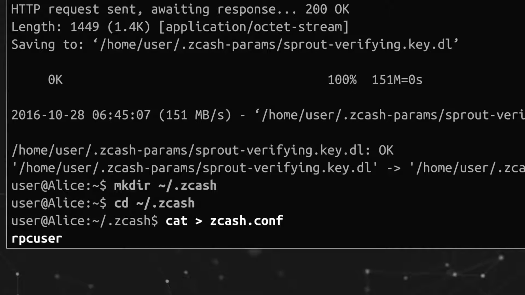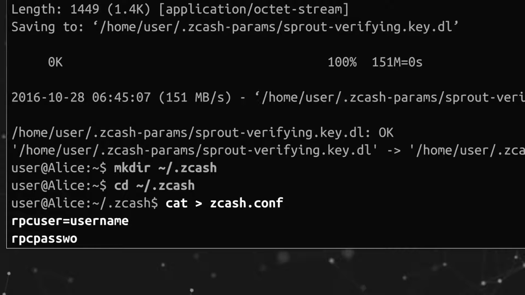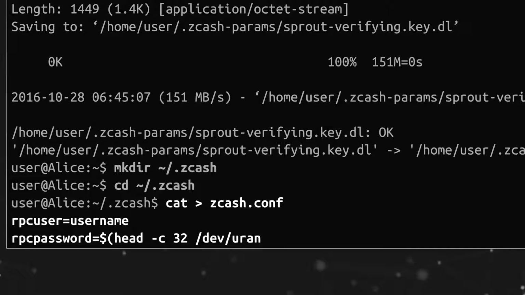At RPC user, you may choose any string to replace username, but it's not necessary. At RPC password, you may type any string to save as your wallet password, but since the password is not important to remember, as you'll never have to type it elsewhere, we recommend generating a strong randomized string, which is what this line of code does.